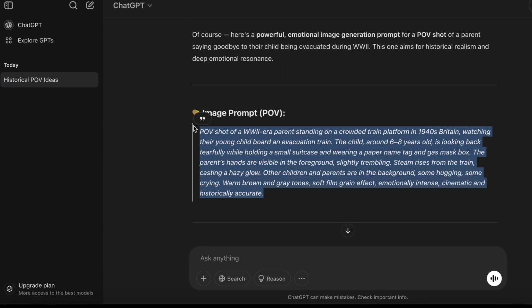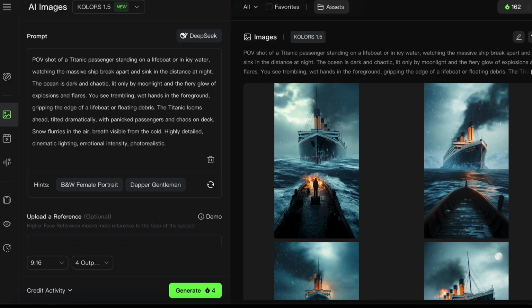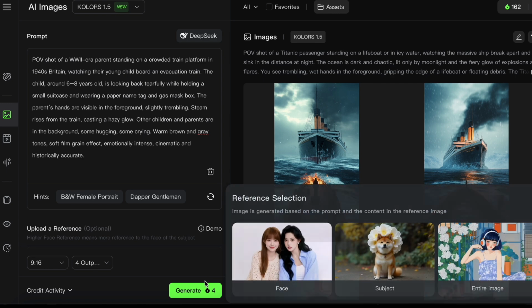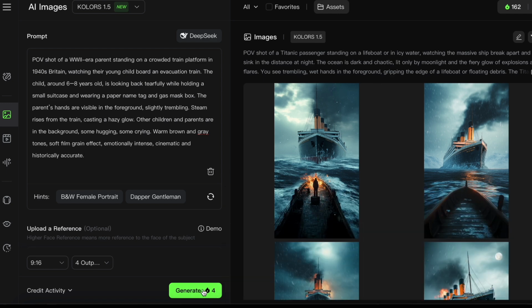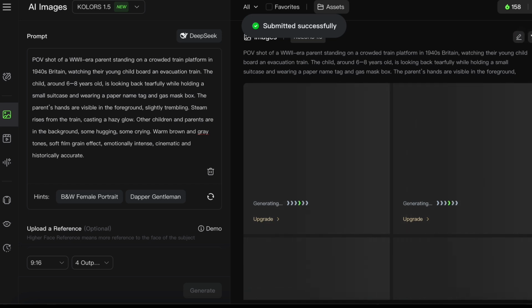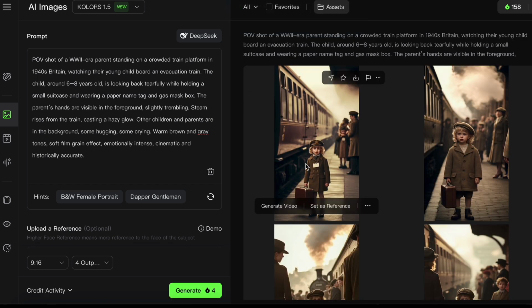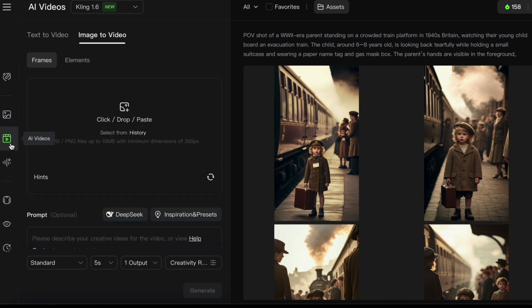Okay, so you can copy this and come here. We're going to erase this one and replace this, and you generate this. So you can see it, I've approved it, so we're going to wait a bit. Okay, so once you're done generating the images, you can just come over here to AI videos.